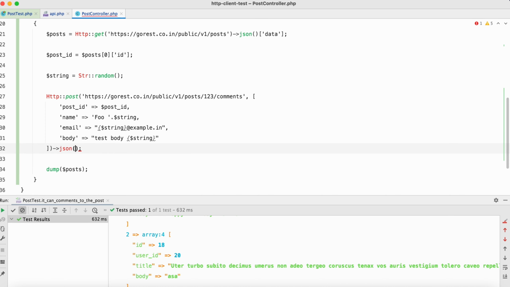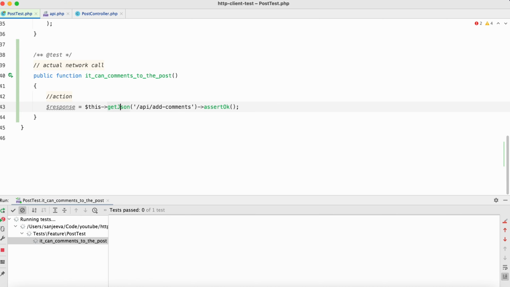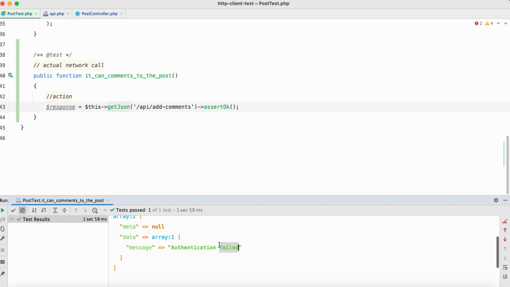Now we'll get the response and we'll store it in the comment. Instead of this one, I'll dump this comment. So we'll see what response we are going to get. I'll go to post test and I'll run it again. Yes, it is a success, but the problem is we are getting authentication failed.